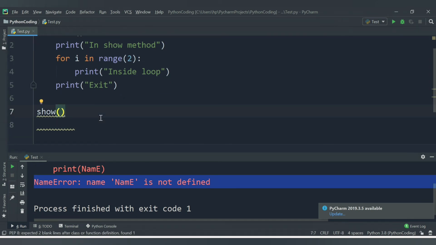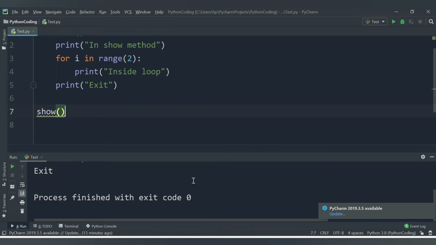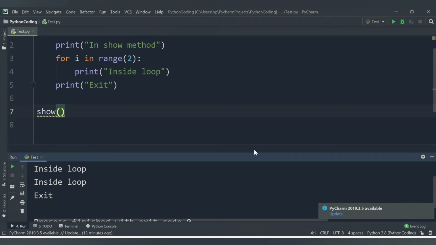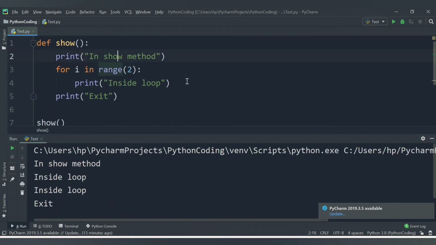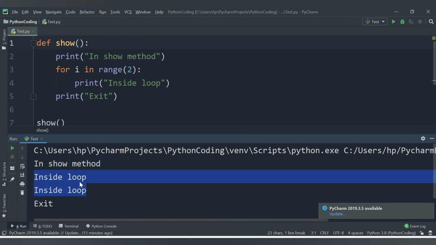Now let's save this code and run it. Let's see what output we are getting. See, we are getting the output here. As we have called this particular show method, the first statement executed is in show method. After that, as we have provided a for loop till range 2, i will start from 0 and 1. So 2 times this for loop will be executed. So 2 statements we are getting here, inside loop.